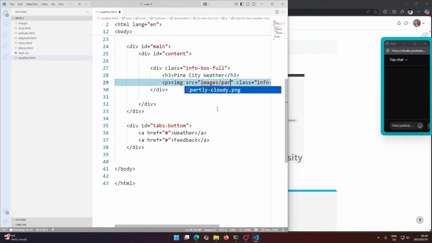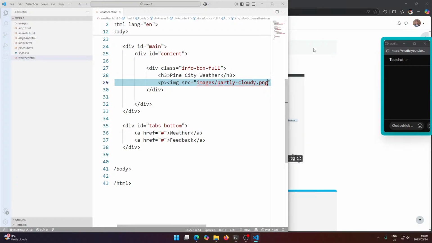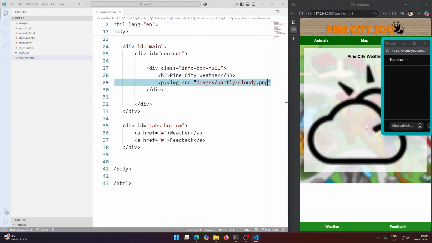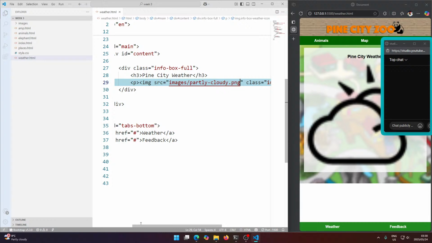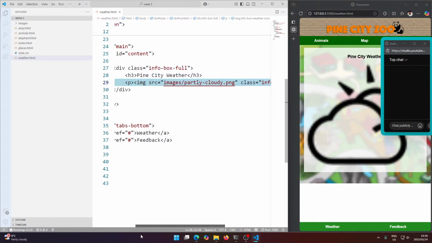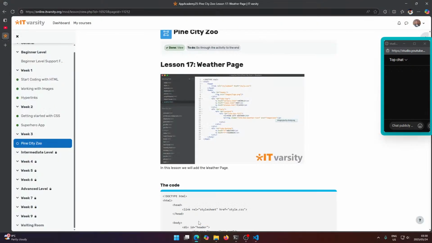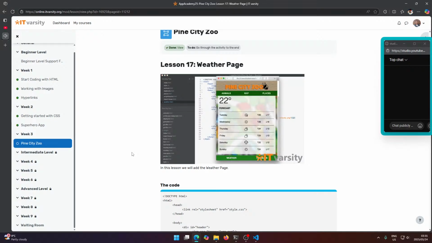Let's save this. Let me minimize this so we can see it here. And then obviously it's a bit too big here. So that's why he gave it a class here, so we can style it using that class. PNG. Now I'm choosing partly cloudy, but you can choose any one of the icons that are given to you. Alright, so the icons that are given are the full sun, partly cloudy, rainy. Yeah, those are the ones that are given.